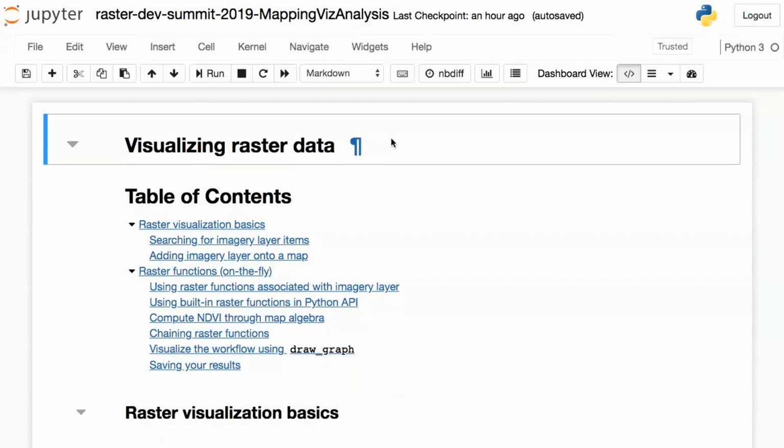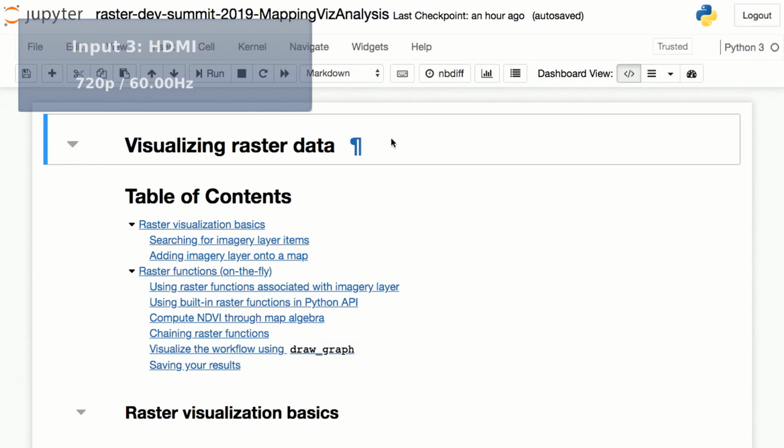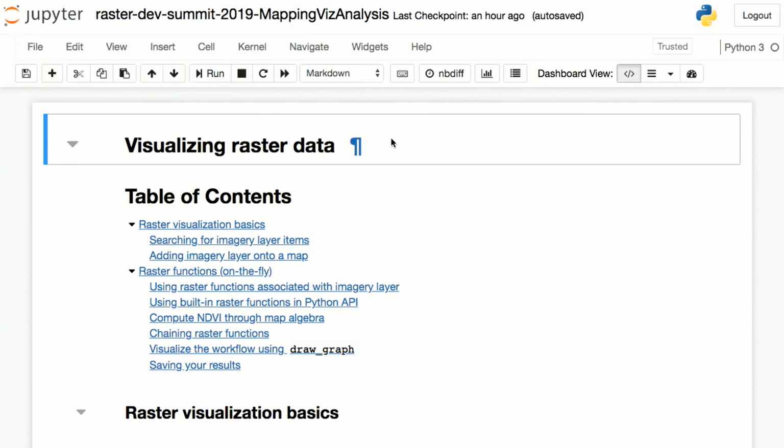Yep. Cool. Thanks, Andrew. So let's get into visualizing raster data. First of all, I'm going to talk about raster visualization basics, and then I'm going to talk about the raster functions that allow you to apply image processing algorithms on your raster data on the fly.